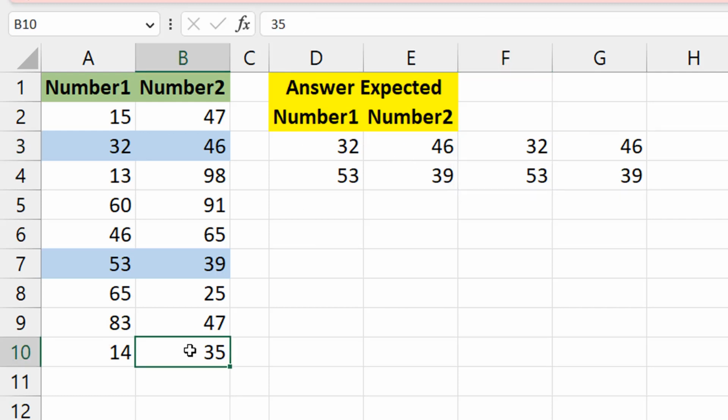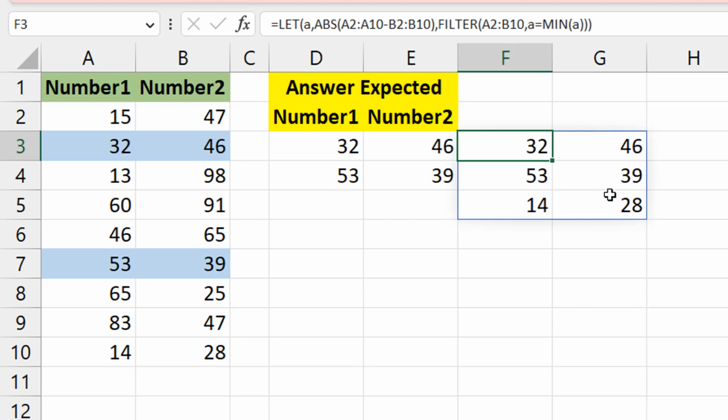So let's maybe make this 28. You can see that it gets added. Once a row has the minimum, it is added to the result, and that's the good thing about making it dynamic and having it spill. You just have it in one cell and it automatically adjusts. If more are added, it's fine.